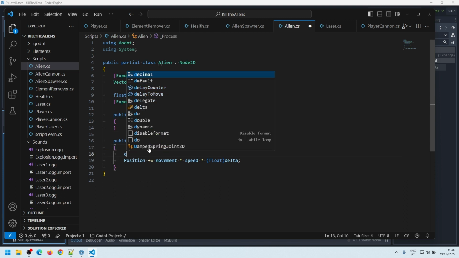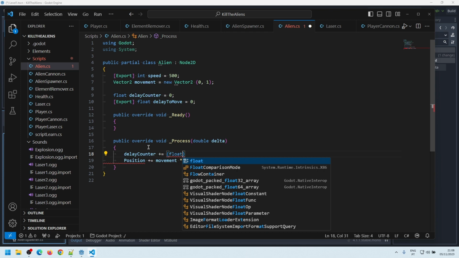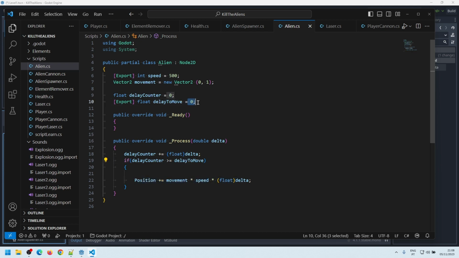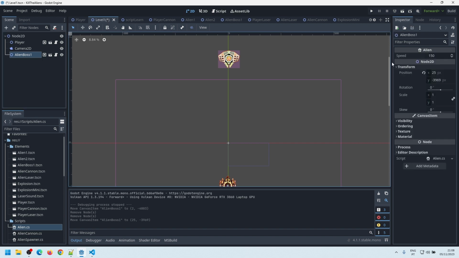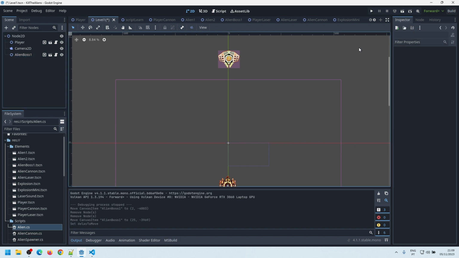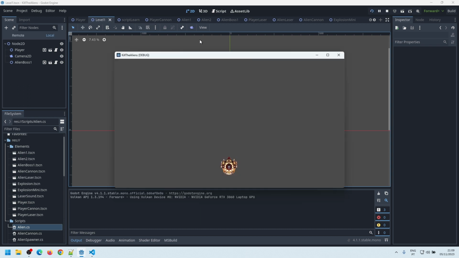In the process method, we increment the delay count value, and if it's greater than the waiting time, we execute the command that moves the alien. This way, the movement is only processed when the time passes, and the element won't move before that value. In Godot, in level 1 scene, we change the alien boss delay to 10 seconds just to test. When we run the game, we can see that the alien boss waits 10 seconds before it starts to move.